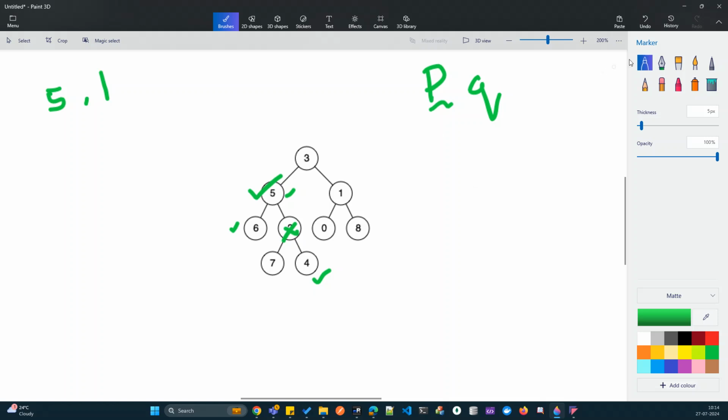Okay, now let's see how we are going to solve it. So let's break down this problem. Let's say we take only this part for now, and in the given problem, what is being told is 5 and 1. So what I'm going to do is a calculation. When doing the calculation, I will ask my left child node and right child node to see if they find P and Q.